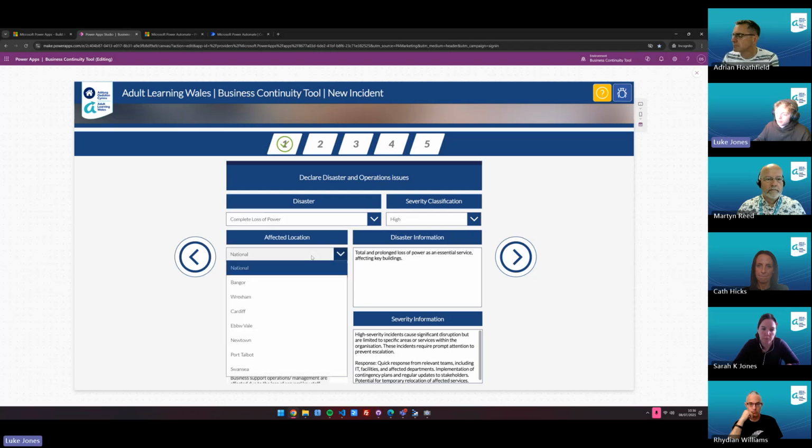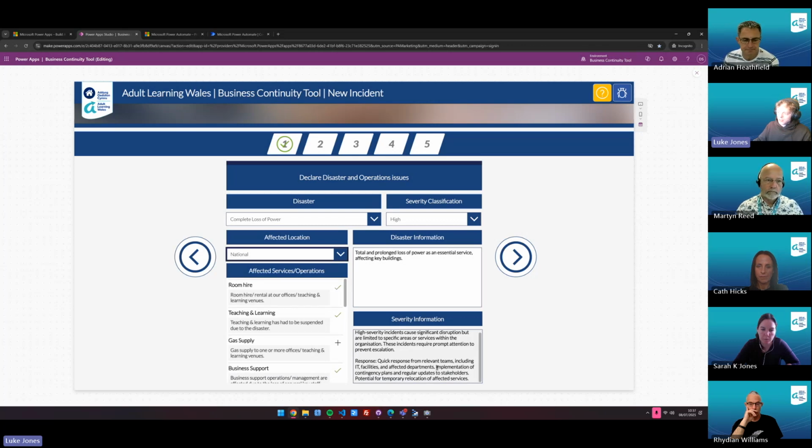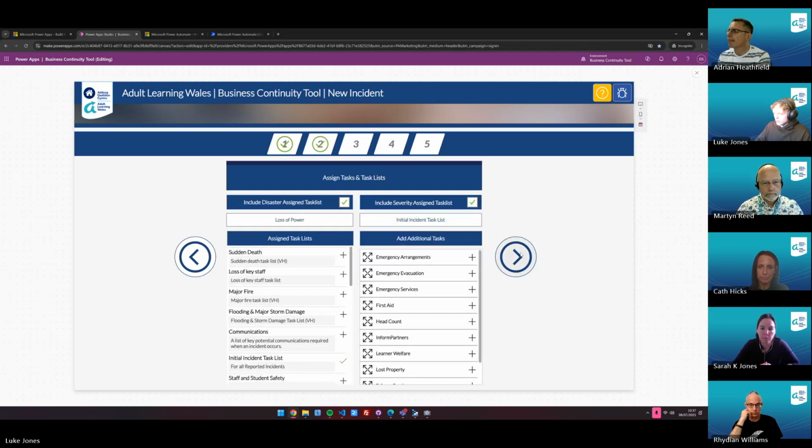What you will probably need to look at is the affected location, and you'll just need to choose where the incident has occurred. You can see down here that the severity information has been pushed from that severity classification, so you've got some details on that as well. And also just the information on the disaster that you've chosen is here as well, and that should all be pushed into the template, or into the incident panel, when you've completed this process. Again, moving on to the next panel.